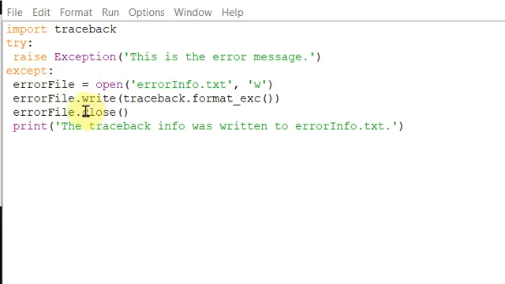Next, you're doing errorFile.write. You're using this function, traceback.format_exc, with which you can obtain the data in the form of a string. For that purpose you're calling this function, and after that you're closing that file handler, that is errorFile.close. Then ideally you'll get a message saying that the traceback information was written to errorinfo.txt. So we'll just see what is happening.